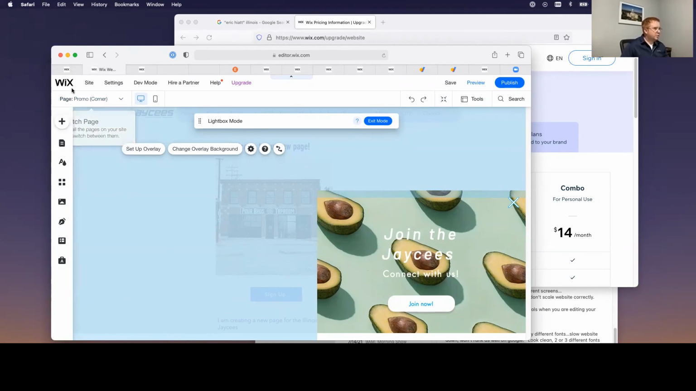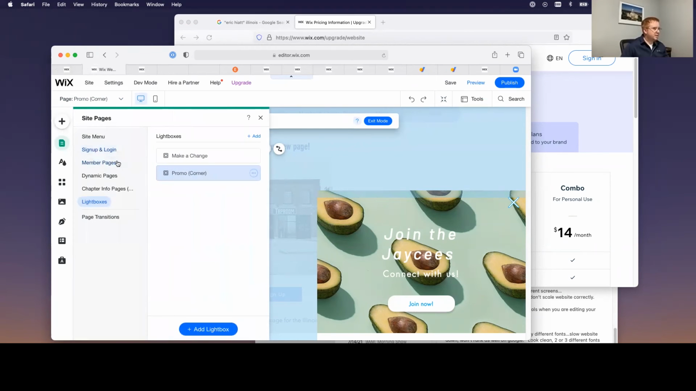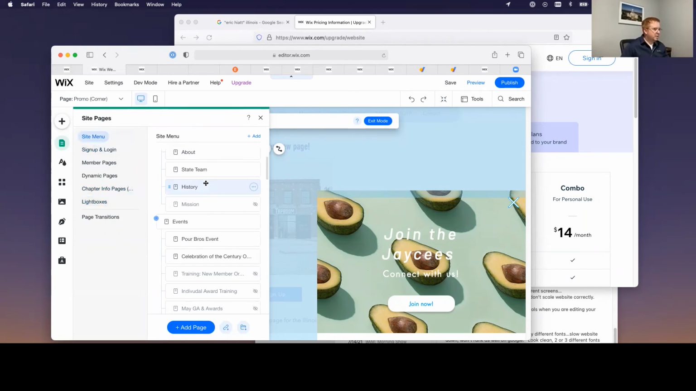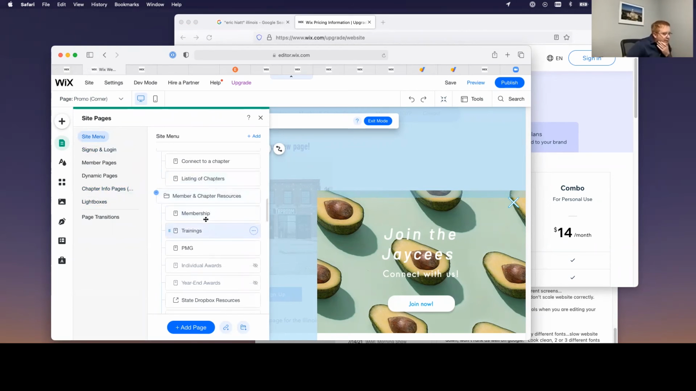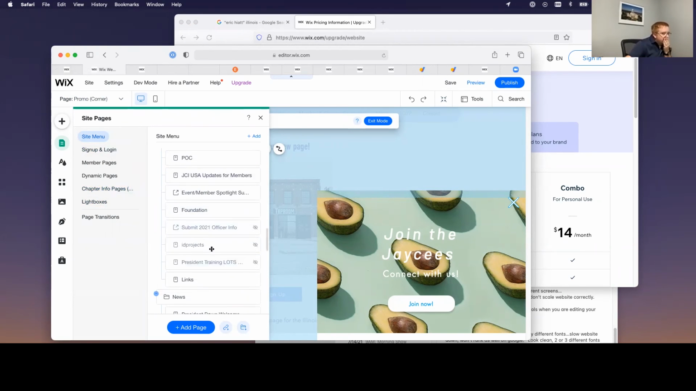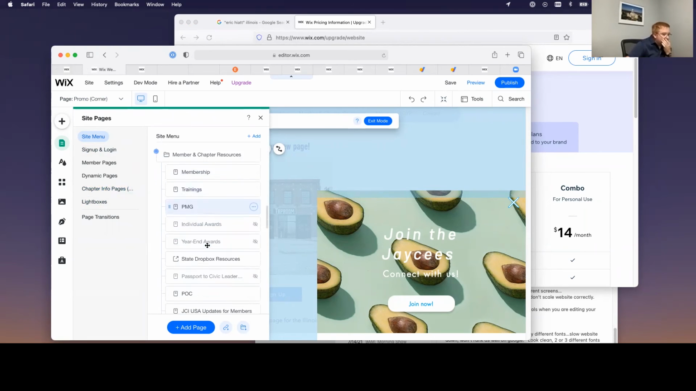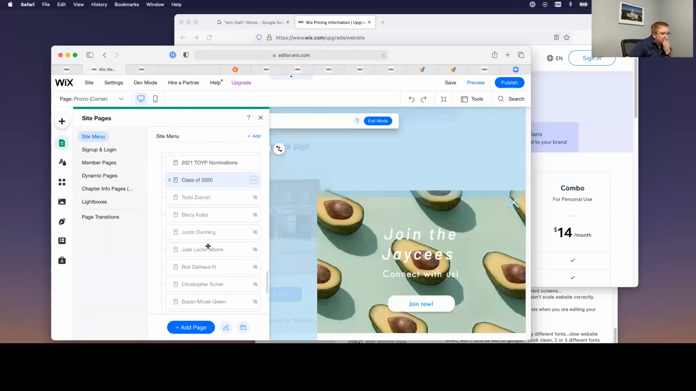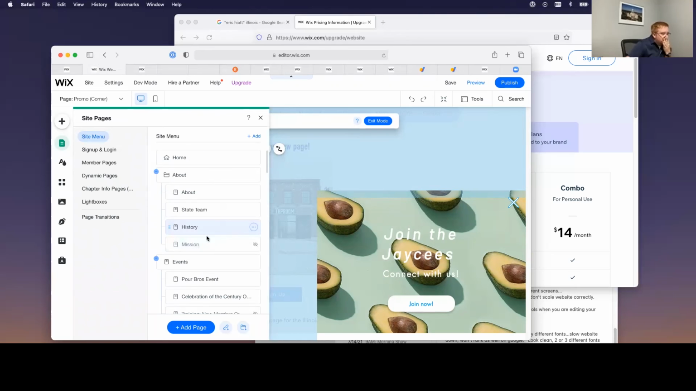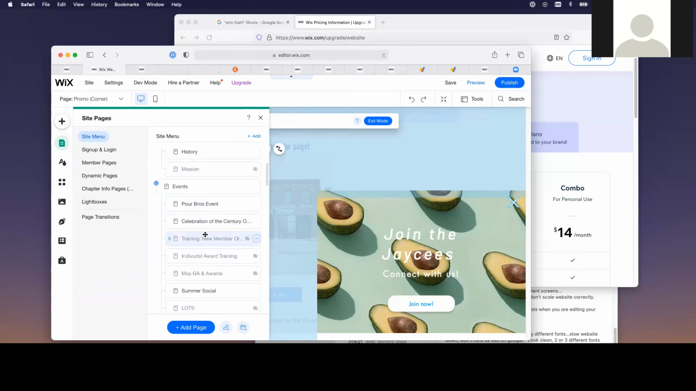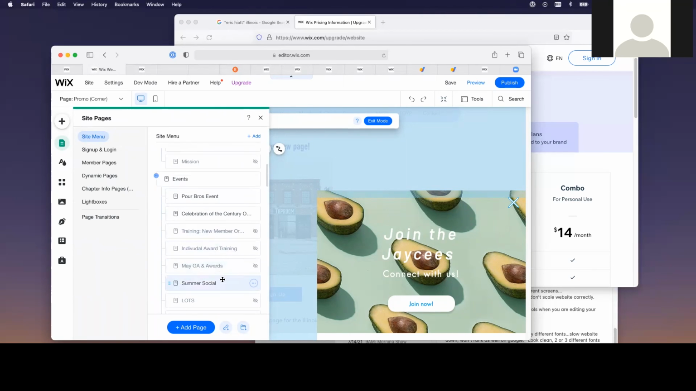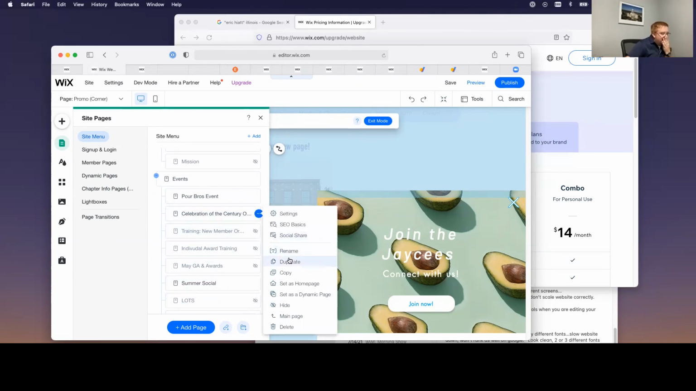If I go to our menu and pages, site menu. Where did I put the 21 onto at? Let's see. This is one of the pages that I hid. Is it under events? Let's see. Oh, there it is. Celebration of the Century onto. Oh, yeah, there it is. Actually, I didn't hide it, but I guess I'll hide it in. There we go.